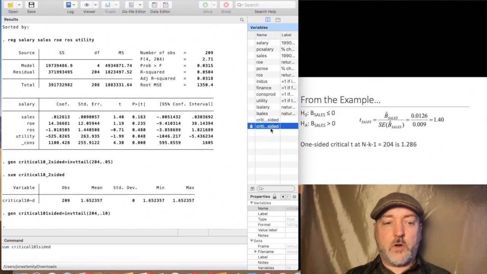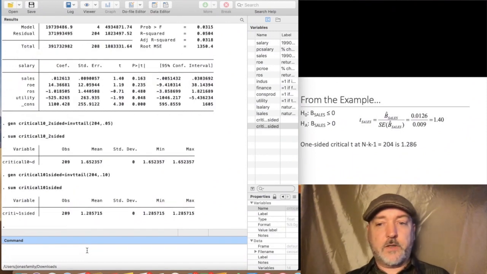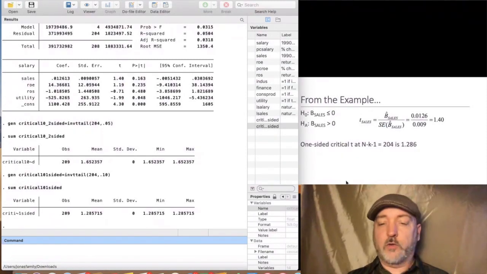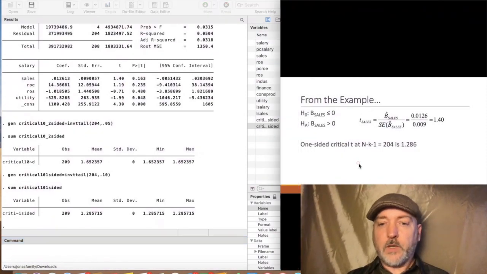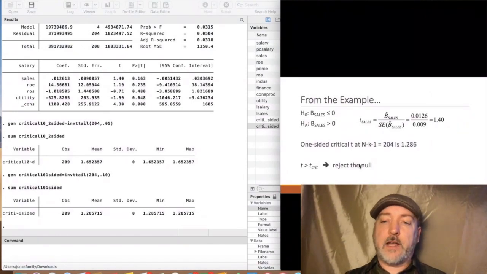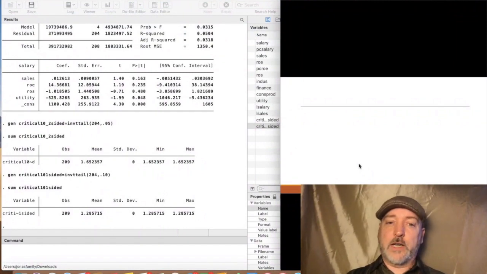So let's call that up. Let's summarize that new variable there. And it is, in fact, 1.286, our critical value. And so clearly we see our calculated value of 1.4 surpasses the critical value. So we can, at 10% significance, 90% confidence, reject the null that our coefficient is 0 or negative.